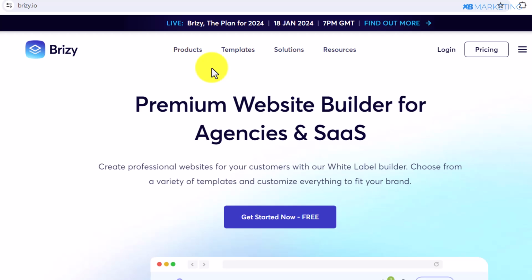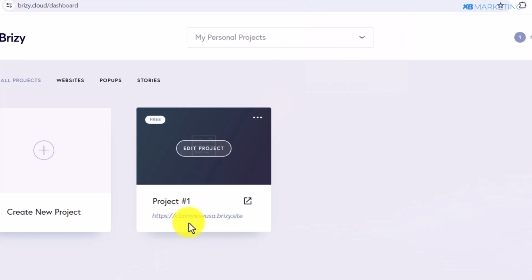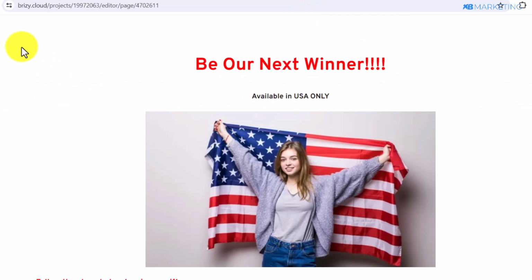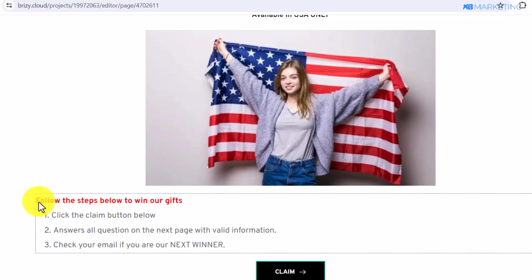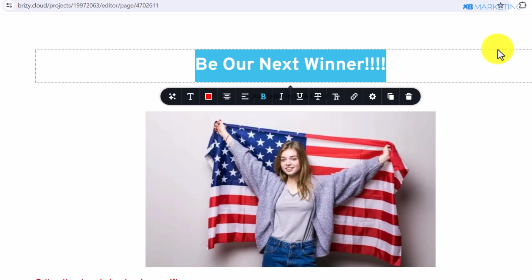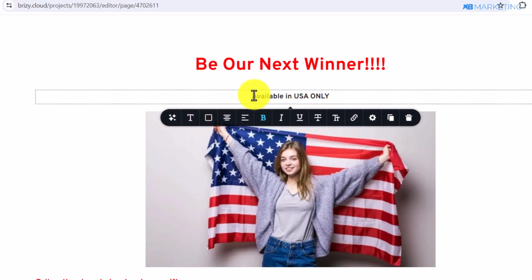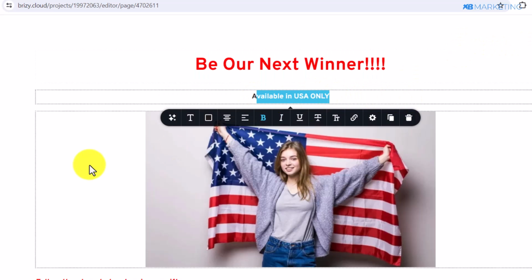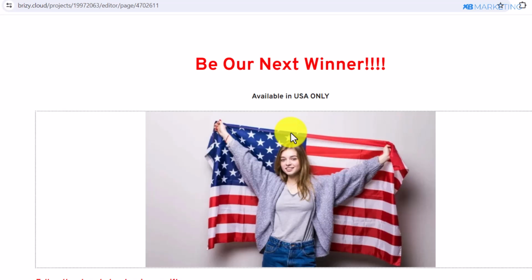To do this, you can use any landing page builder of your choice from breezy.io, ClickFunnels, Google Sites, whatever you want to use is absolutely fine. All you just need to do is to make sure the landing page is very simple and has these instructions. Type in very simple text like this, "be our next winner." And make sure to type in "available in US," since most of your traffic is going to be coming from the country.